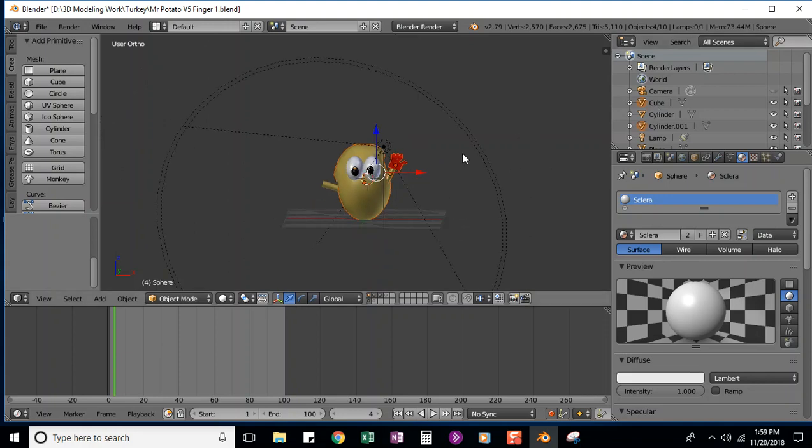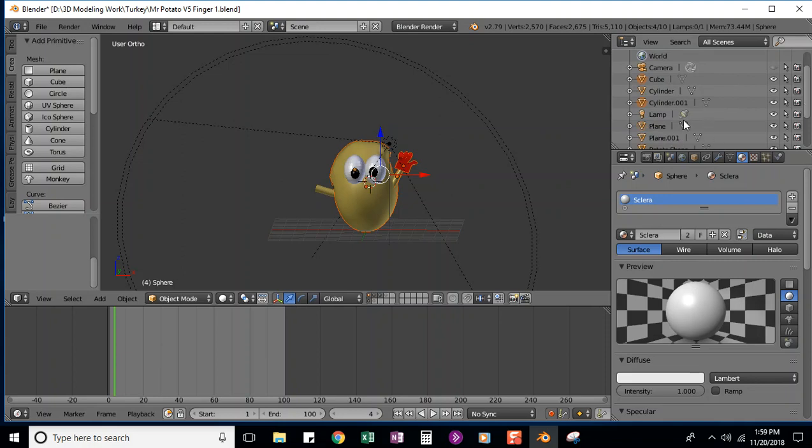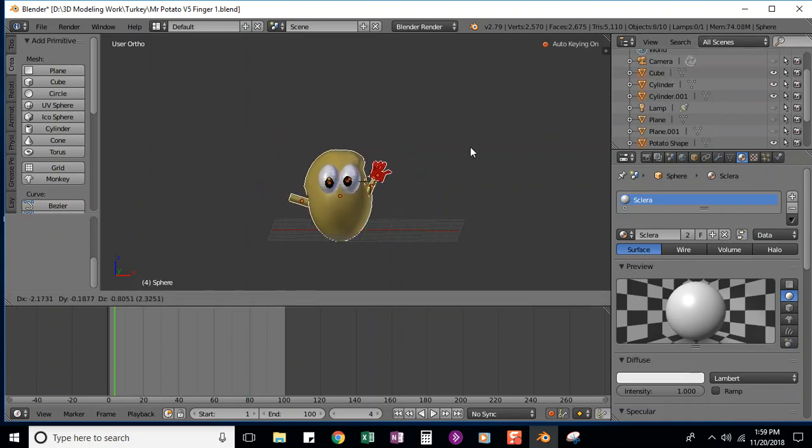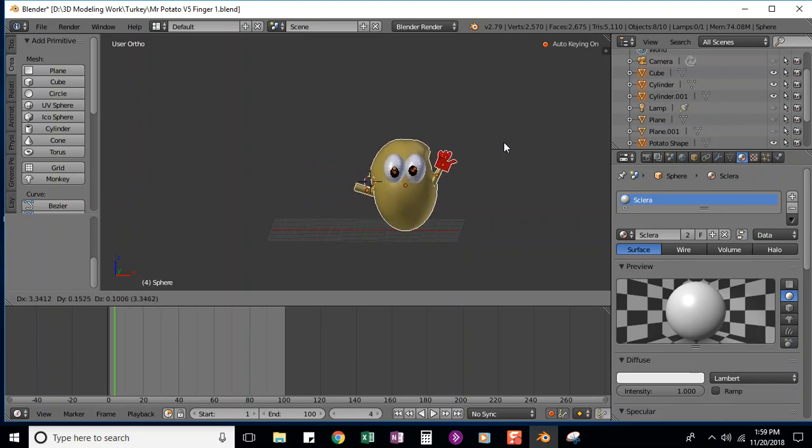Okay, camera's hidden, lamp, hide, plane, hide, plane, okay, all these other things are good, cube, cylinder, okay, I should just be able to hit A and select everything and hit G and move everything around at the same time, okay, so you can hide stuff over there so that you can just grab what you want. Okay, so in that first keyframe, he was like right there.